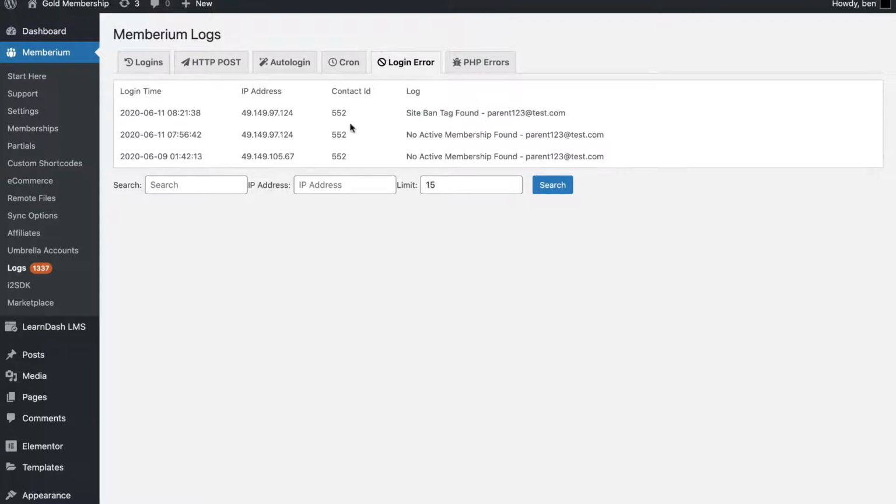So these errors right here are going to show up if Memberium blocks the login. So if they have the wrong password, that's not going to show up here. But if Memberium is actually preventing that user from logging in, a record of that is going to show up in this right here. It's going to give you a reason why Memberium blocked it. So in these two cases, no active membership or site ban tag, that is corresponding to the settings over here in Memberium settings and then the content protection tab.